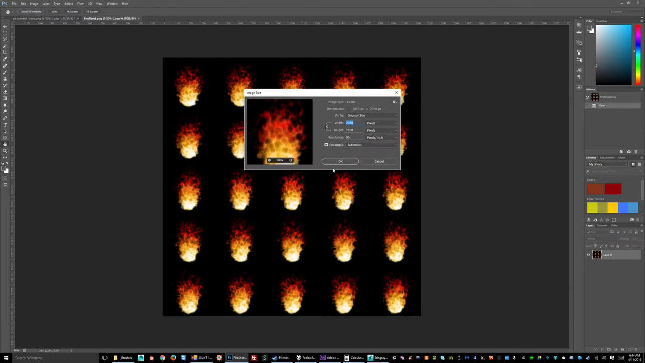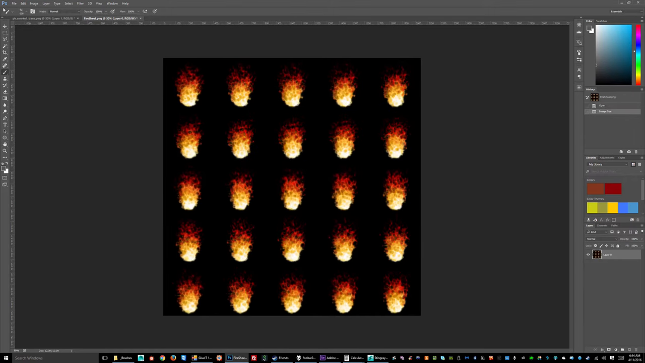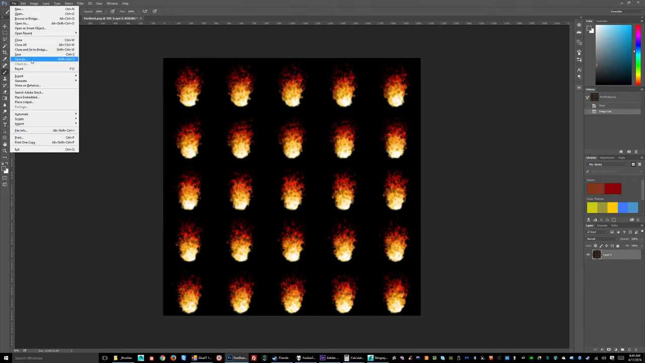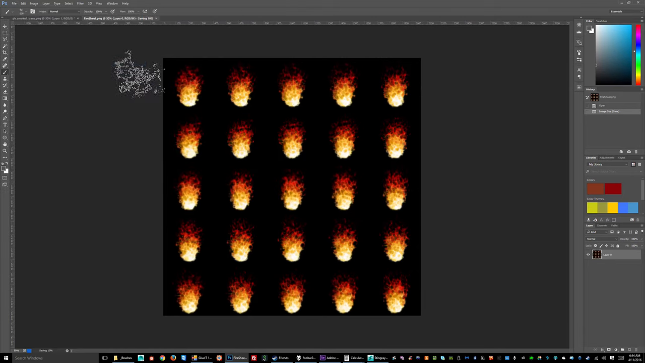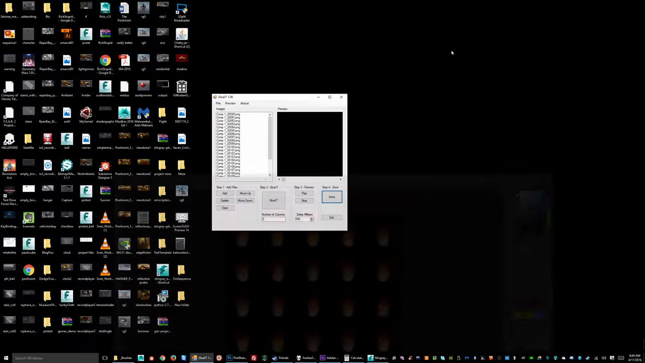So if I go image, image size, you'll see that it's 2050. I really want it to be 2048. So I'm just going to set that to 2048 and call that done. All right. And then I just go file, save as, or actually I don't even have to do that. I can just go file, save, and I'm done. All right. So now I can import that into Stingray.